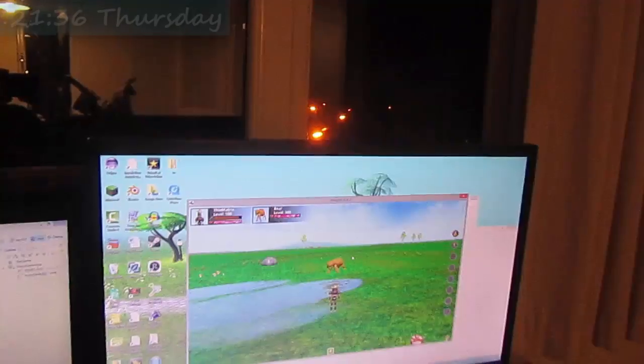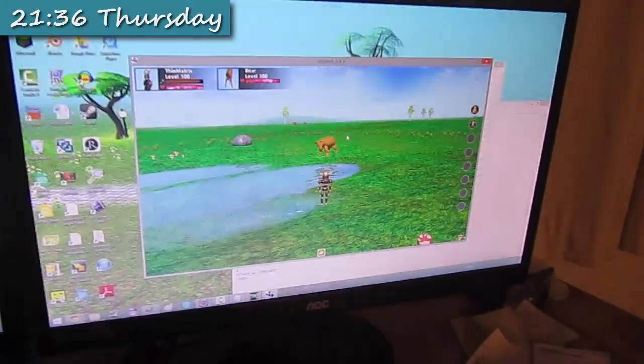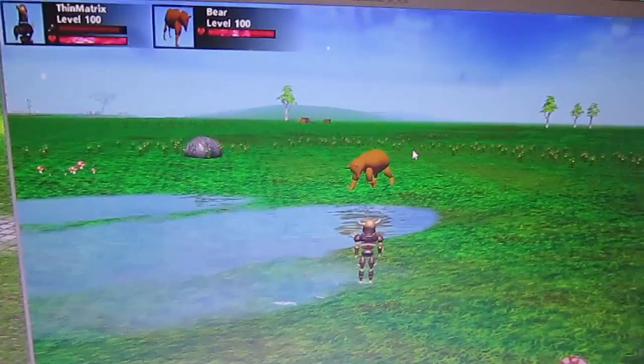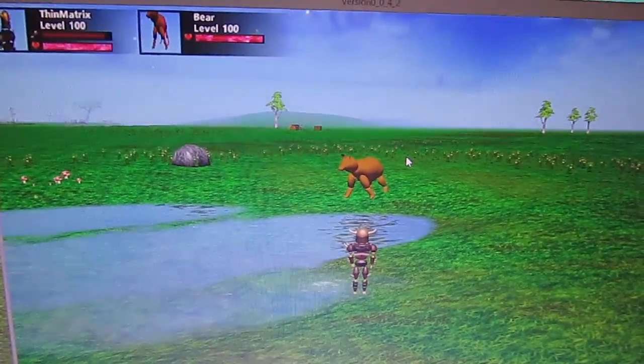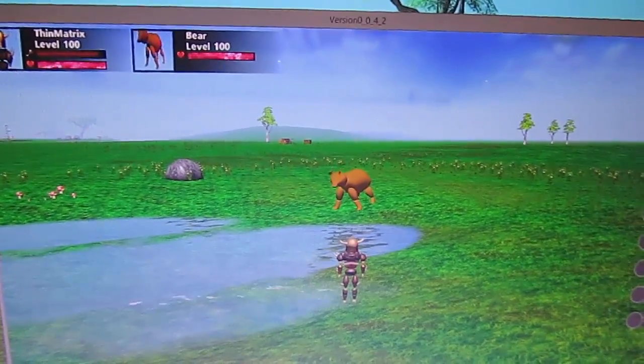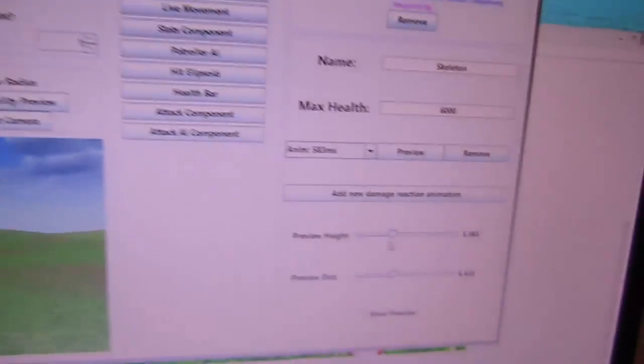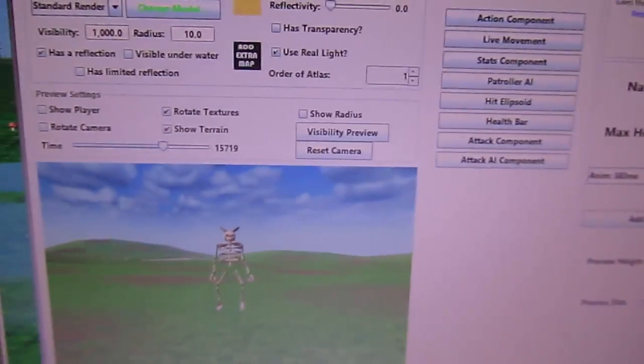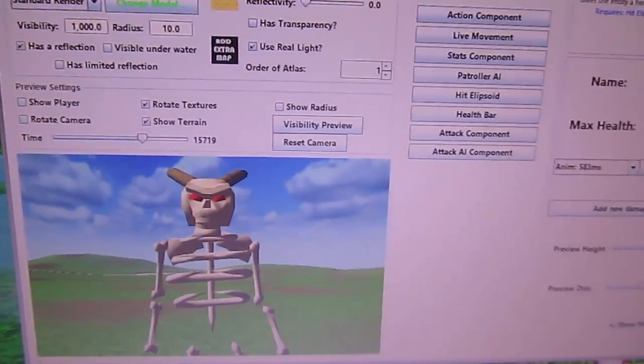So it's the end of another day, and as you can see I did manage to get the profiles working for other mobs and also other players as well. And I also added a couple of options into the entity editor to allow me to properly position the camera for these previews.